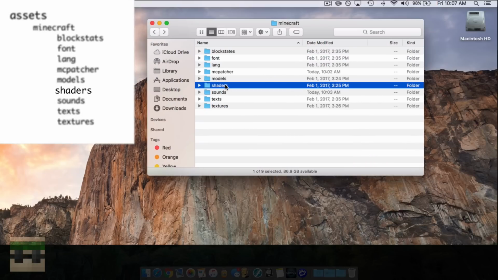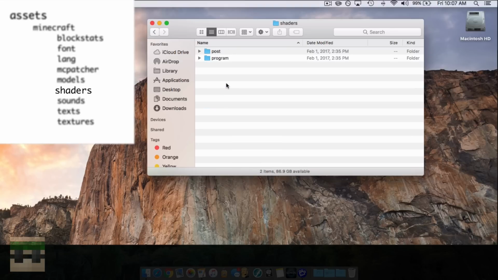Shaders. Now this is a folder which I read on the wiki that it actually can change things in the game. So I'm not 100% sure about what. So if any of you guys know, I'm open to the info, and maybe I'll make a video so we can share it to the world.